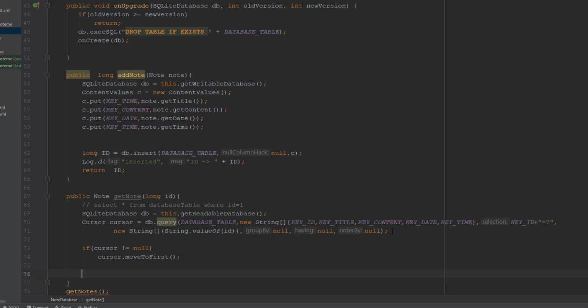So we need to create a new node and set the data from the database to the node, and we will return that node to whoever is calling. Okay, so new node, and now we need to use the constructor that has ID as well, because we are retrieving from the database, not inserting.